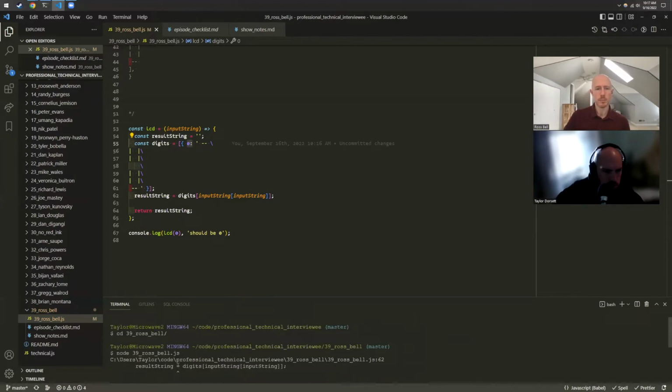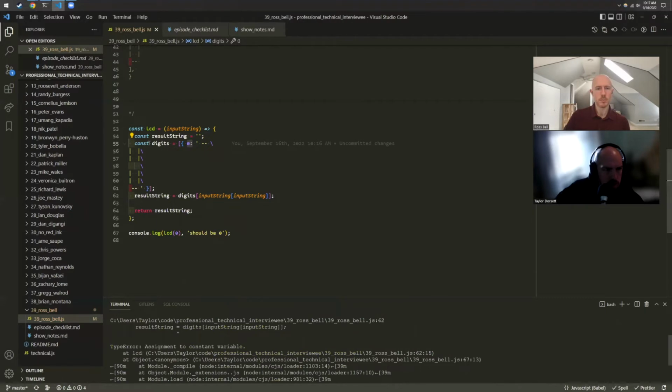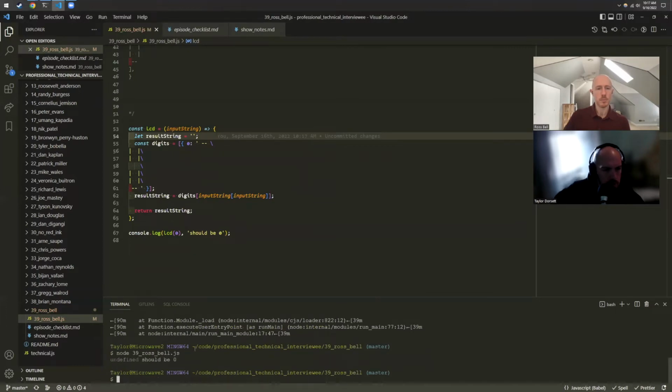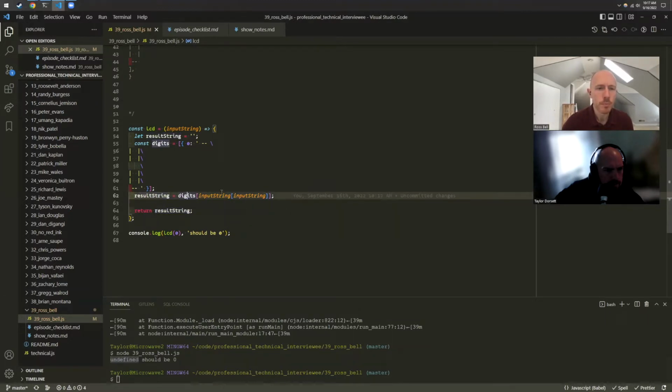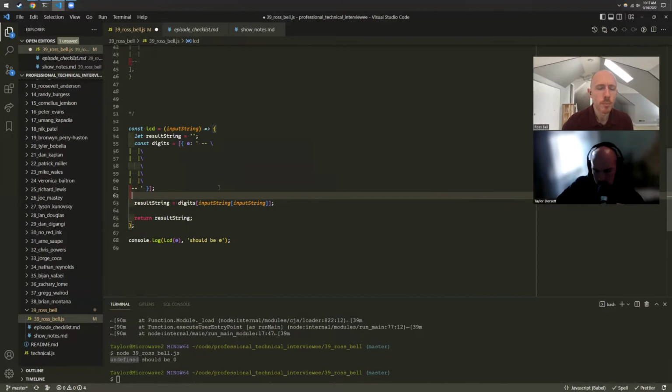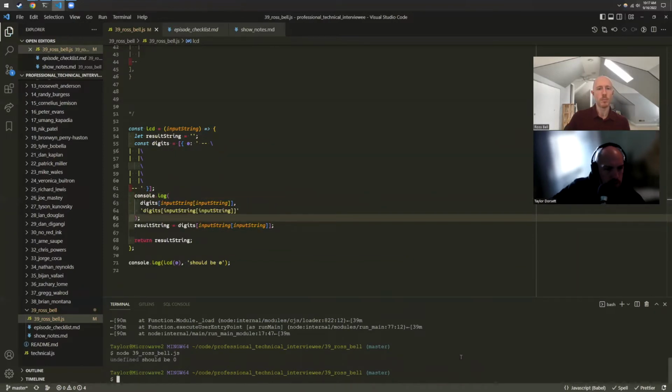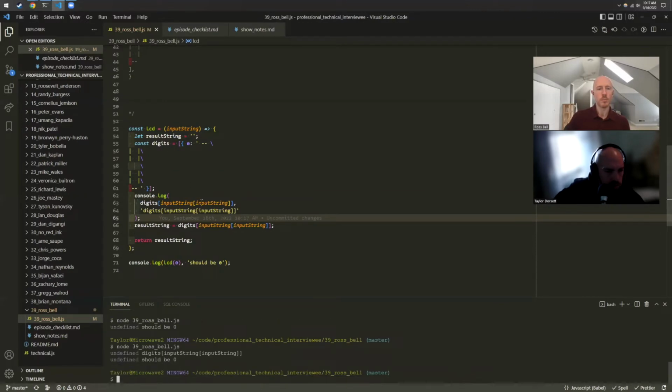It doesn't like assignment to a const variable. Yeah, that makes sense. Undefined returned. Well, returning something, so I don't know why it would be undefined. Digits input string. Let's just try to call this to see if I'm actually getting what I think I'm getting here. So I think that's our error, that's what I'm trying to have it spit out. Okay, so that's still undefined.